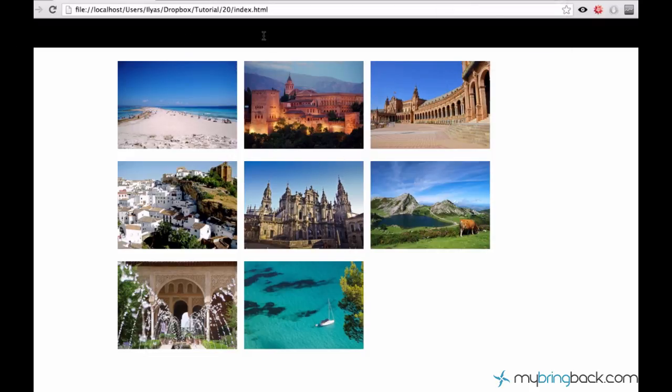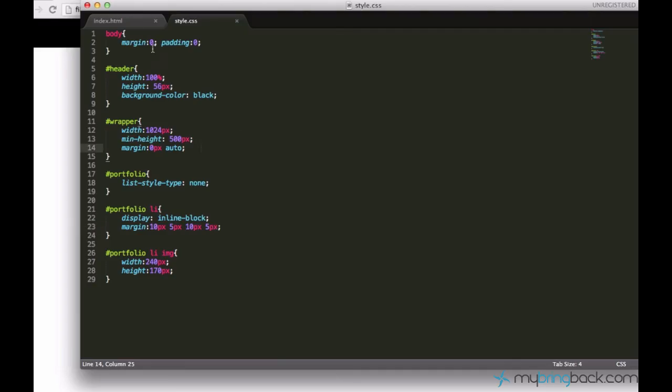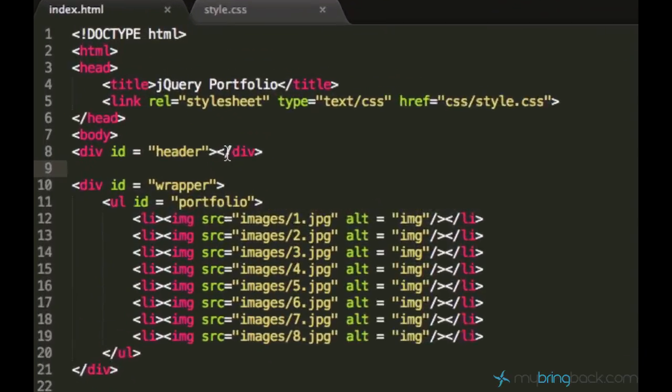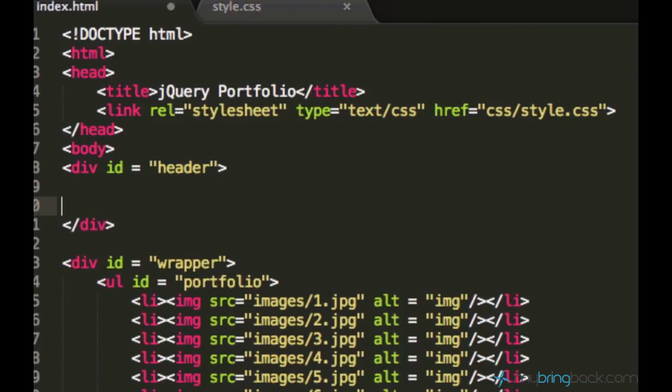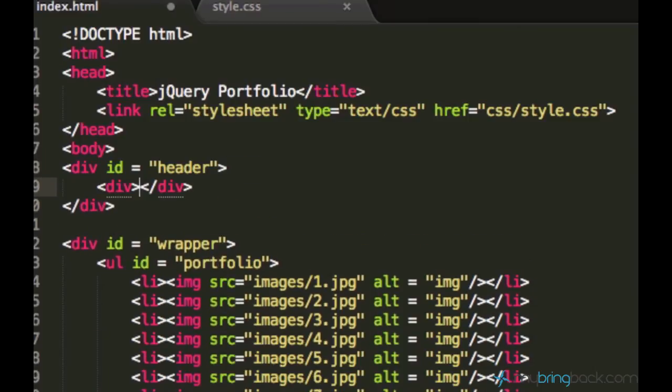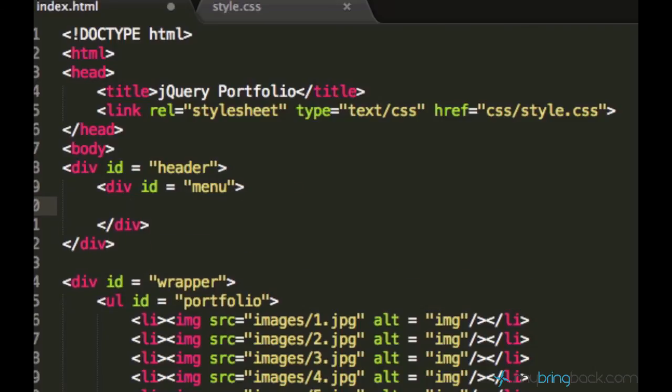What else do we have to do? I'll add some logotype right here, just on the top. I'll go to my header and create some logotype container. Just create a div and call it, I don't know, I'll call it menu or something. And here I'll create an h2 tag saying jQuery portfolio.